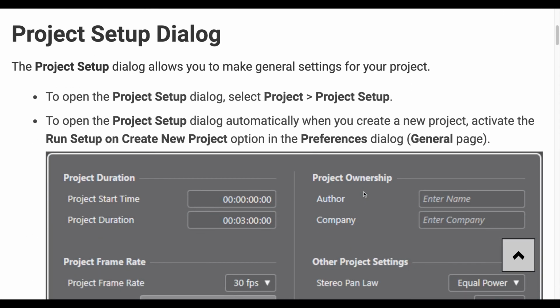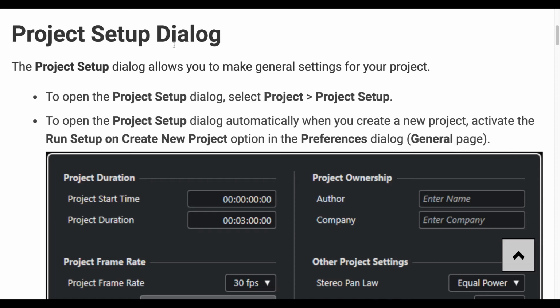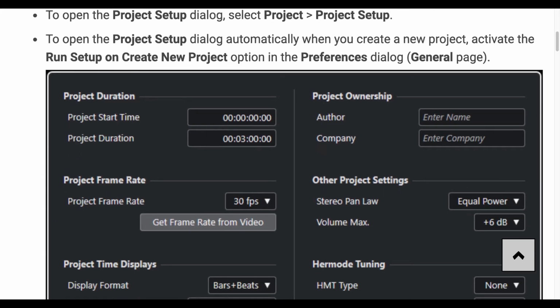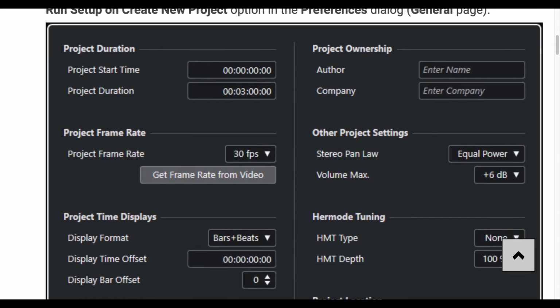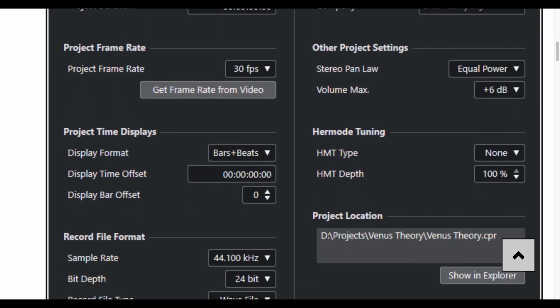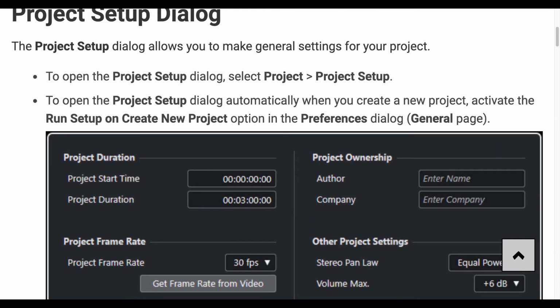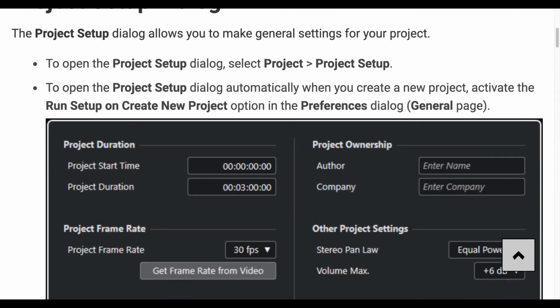Project Setup dialog. The Project Setup dialog allows you to make general settings for your project. To open the Project Setup dialog, select Project Setup. To open the Project Setup dialog automatically when you create a new project, activate the Run Setup on Create New Project option in the Preferences dialog, General page.